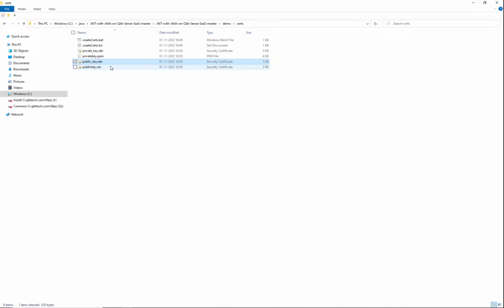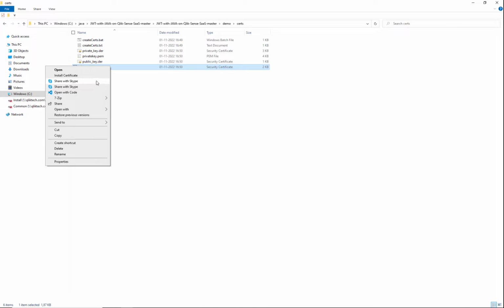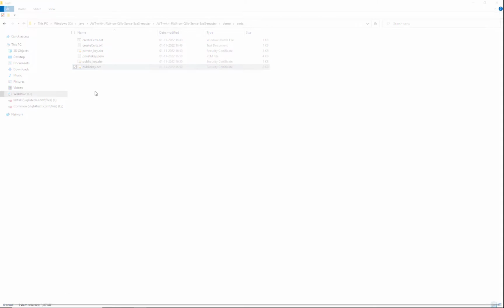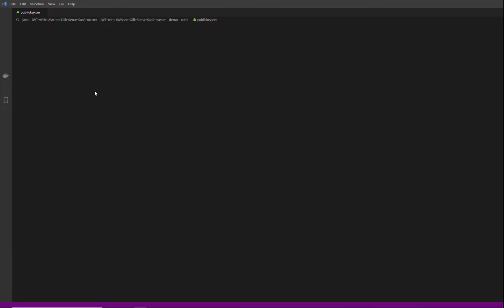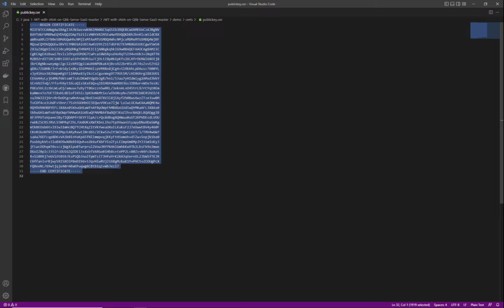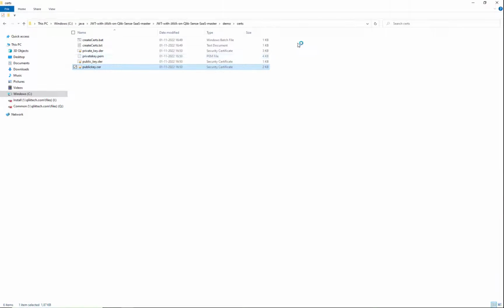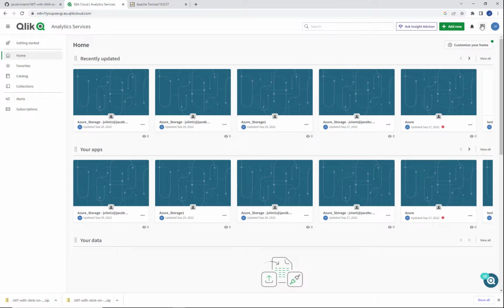Let's just go ahead and find the public certificate, which we need to use in Qlik Cloud to set up the IDP in the management console. So I'll open the public certificate, and I will copy it into my clipboard. So here I go. I got it in my clipboard now.